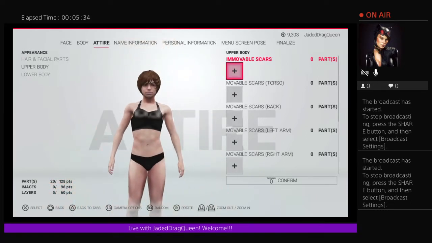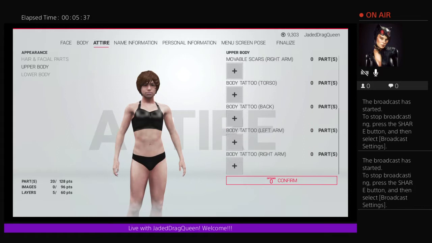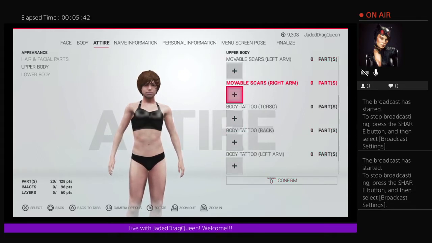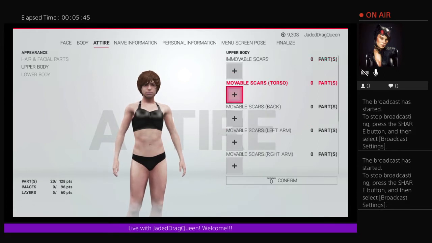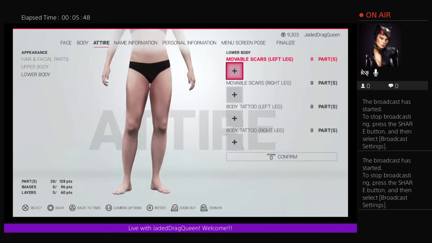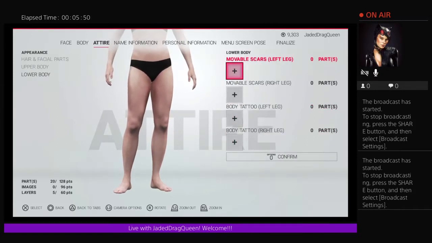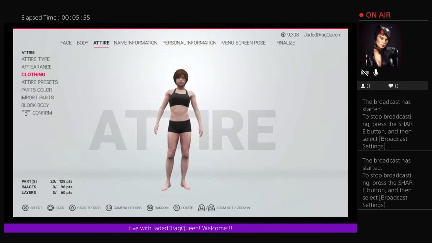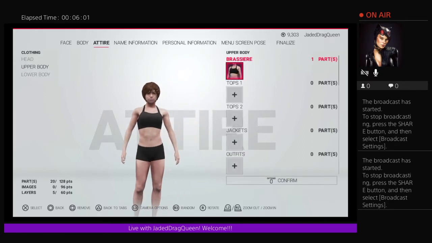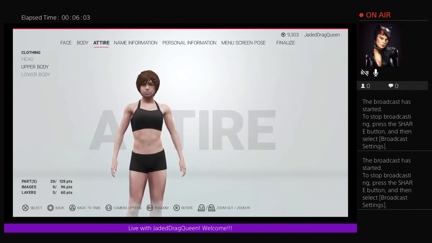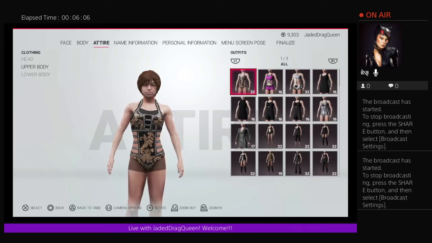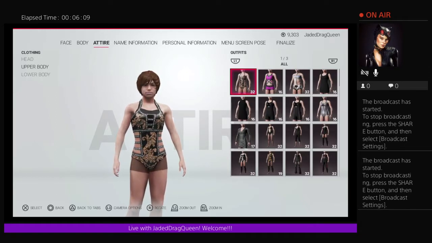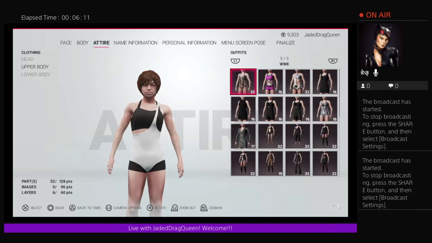Upper body focuses mainly on the scars and tattoos from arms, upper arms, lower arms, torso, and back. And then lower body does similar with scars and tattoos. And then, of course, there's the clothing, where you pick and choose what you want your character to be dressed in. And let's see.